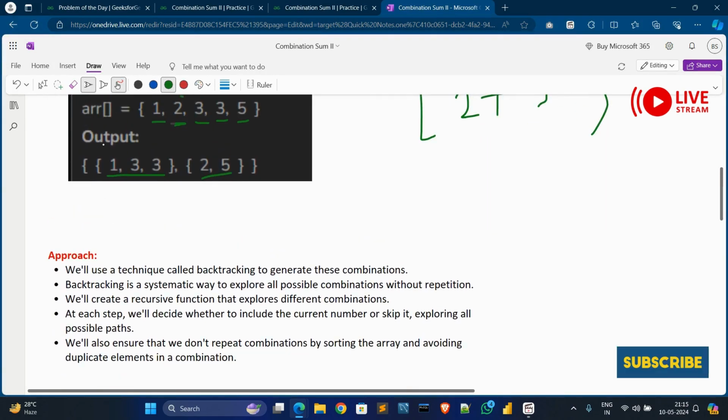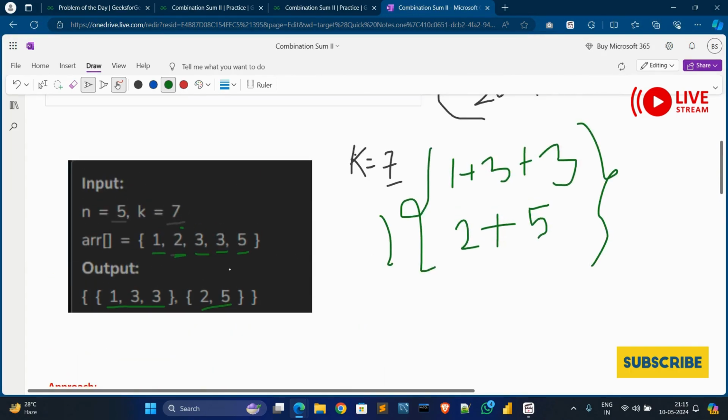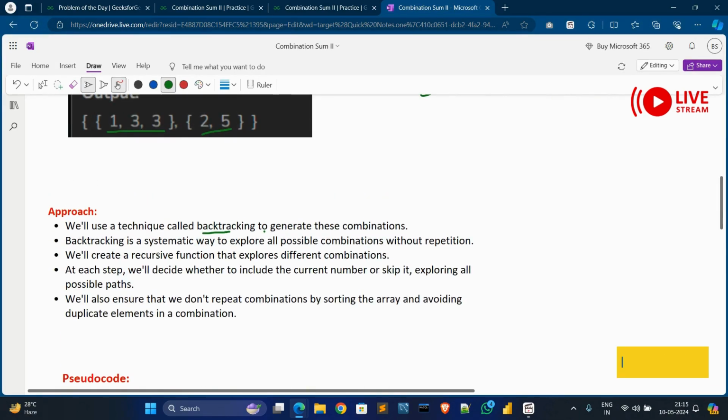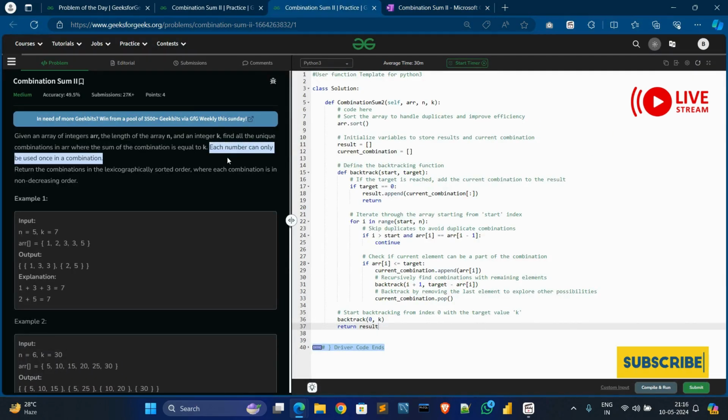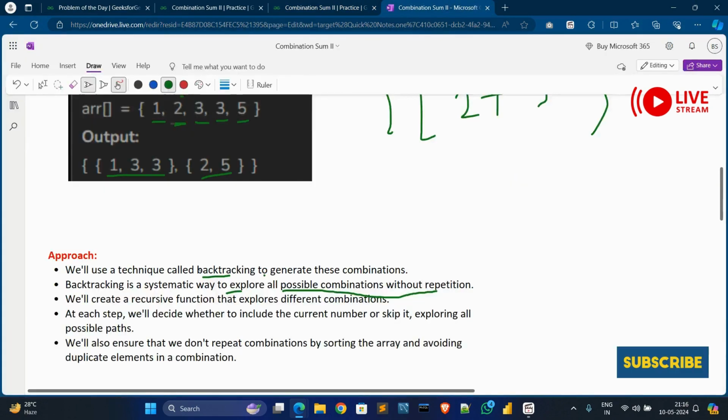Now the approach. What is the approach for this problem? We will use a technique called backtracking, to generate all possible combinations from this array. Backtracking means a systematic way to explore all possible combinations without repetition, because the problem statement also says each number can only be used once in a combination. Then we will create a recursive function that explores different combinations.